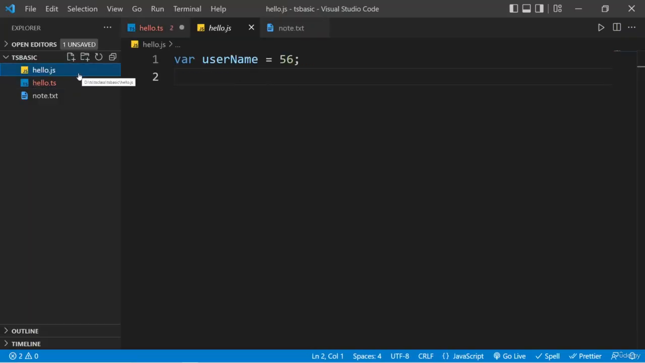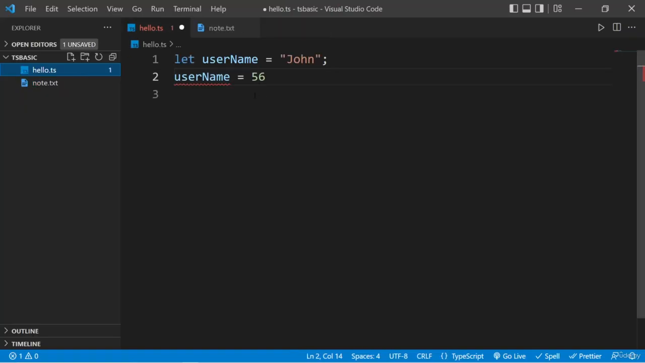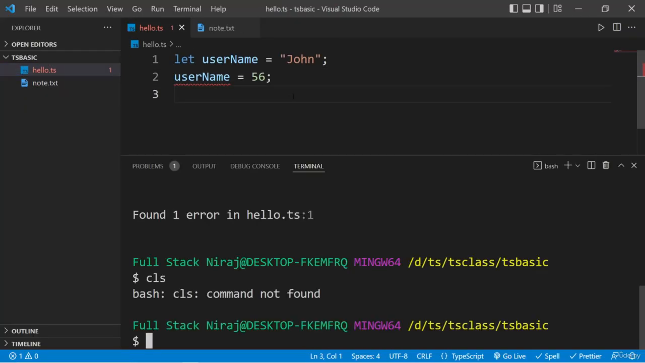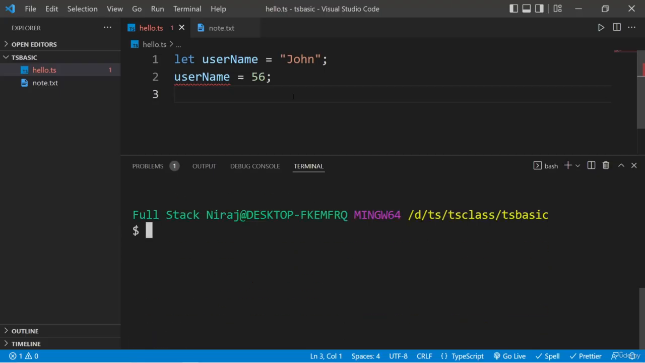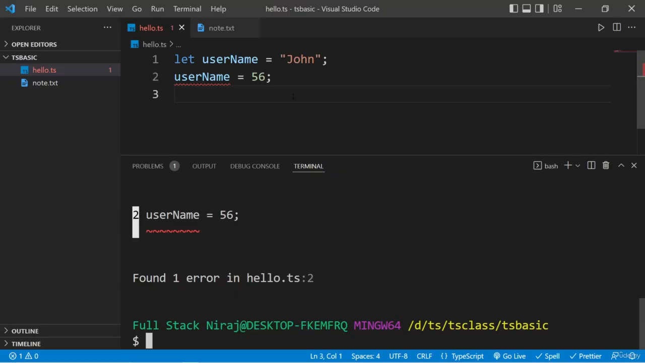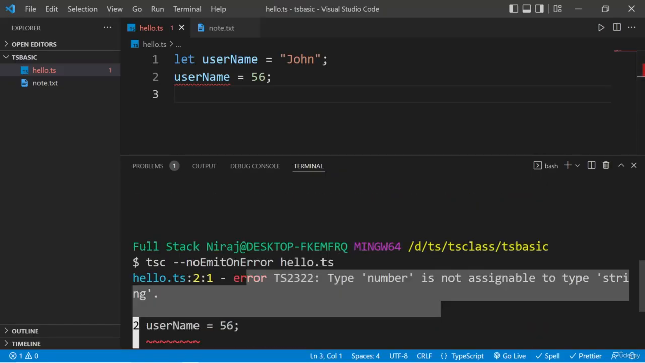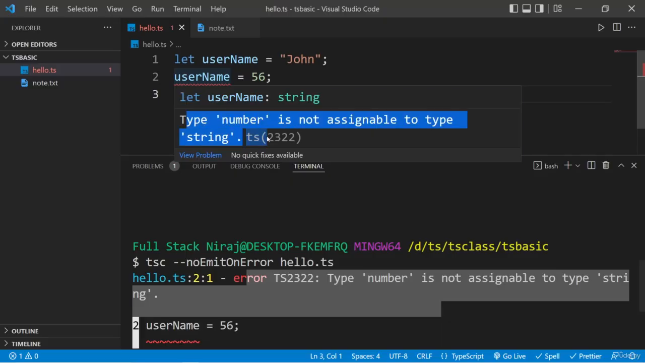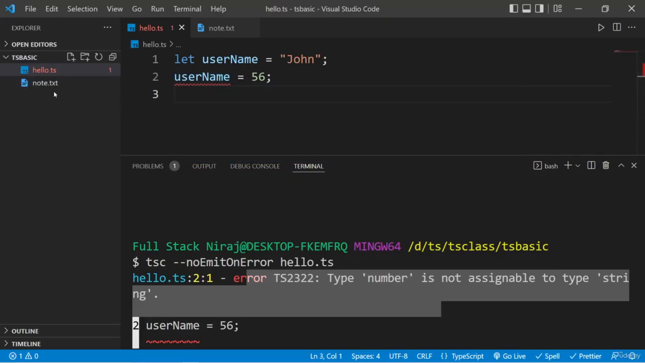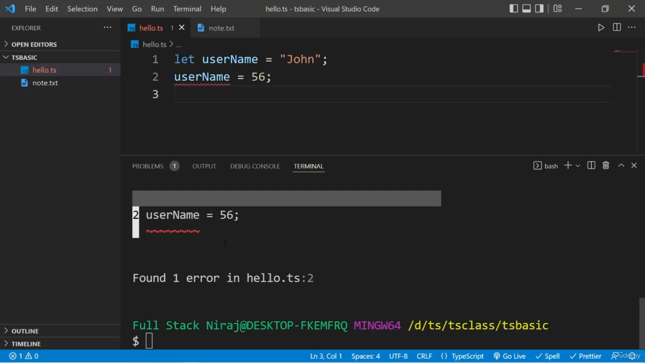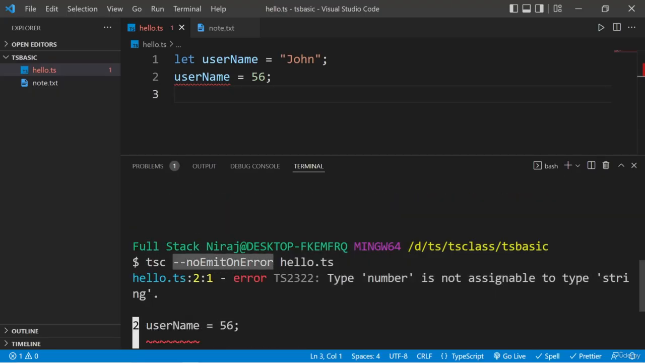Now I'll show you how we can omit this, and for that I'm going to simply save this file. Let's open the terminal. I'm going to clear out everything. Now let's type tsc, and here I'm going to add --noEmitOnError, and I'm going to add hello.ts at the end. And now if I press enter, here you can see we have this error, and here we have all these messages, and this is the exact message which we have right here. But if you notice, now we don't have that hello.js file, and that is because of this flag, okay?